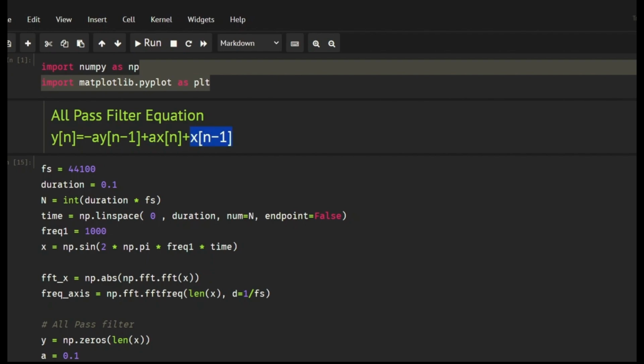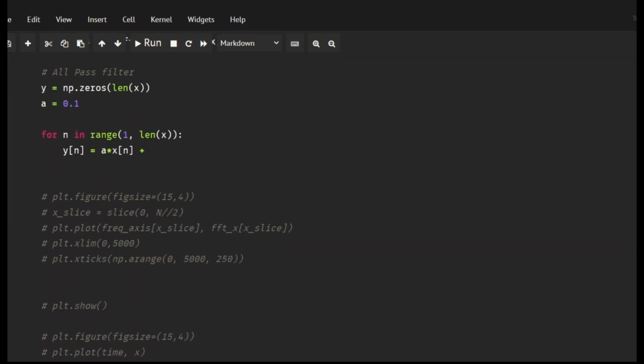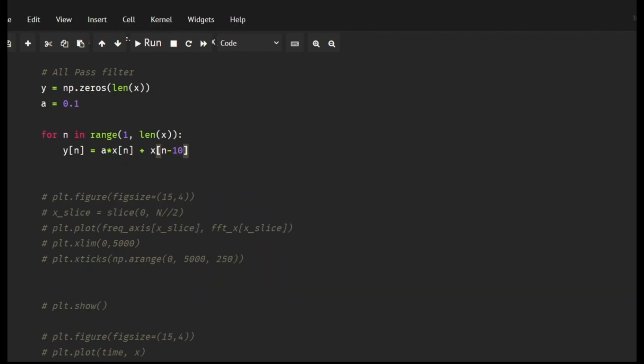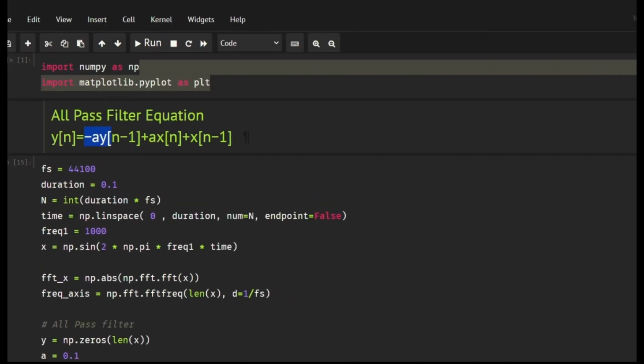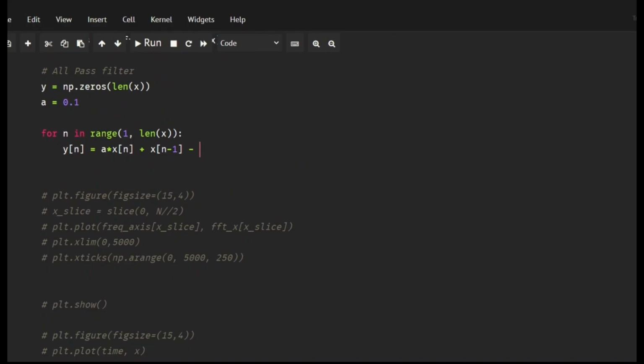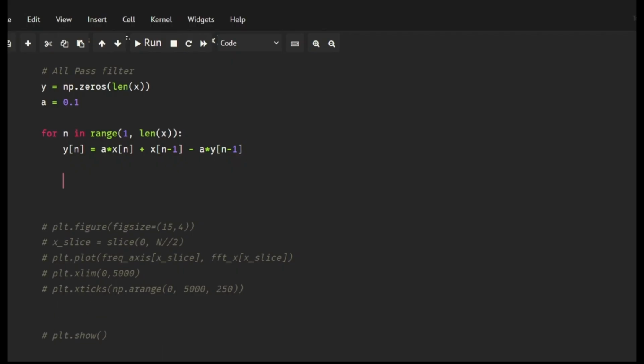Now I'll implement this term, which is nothing but x of n minus 1. And then I have to implement this term, which is minus a times y of n minus 1, which is quite straightforward. So this is going to be minus a into y of n minus 1. That's it. This is just a one line code. This is the all pass filter, and that's all that we are required to do.